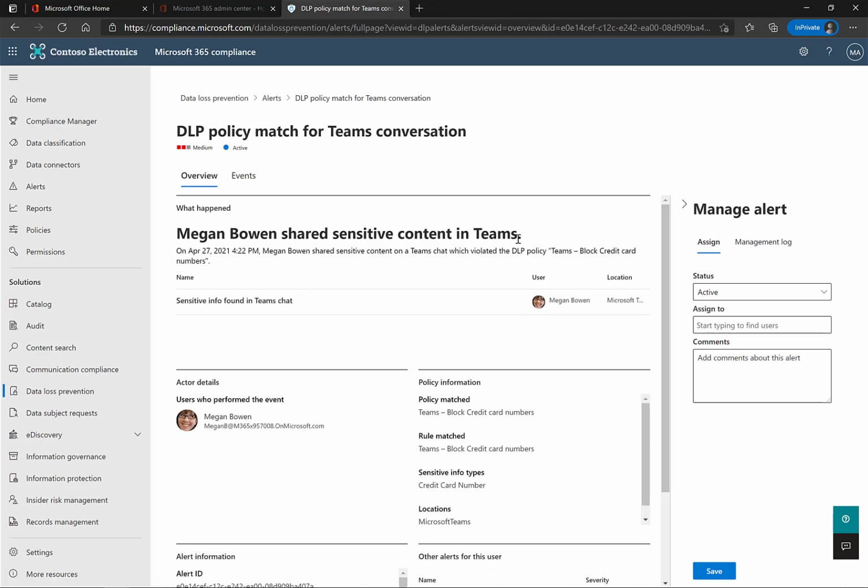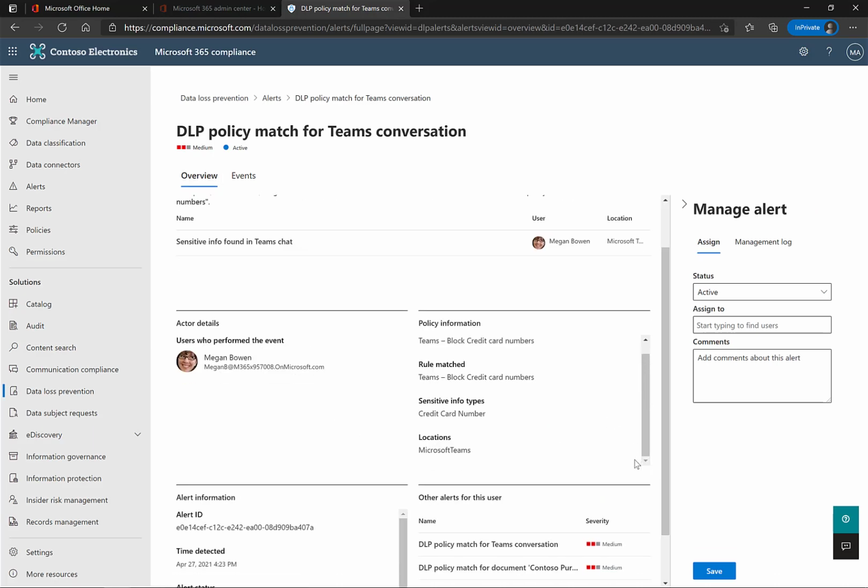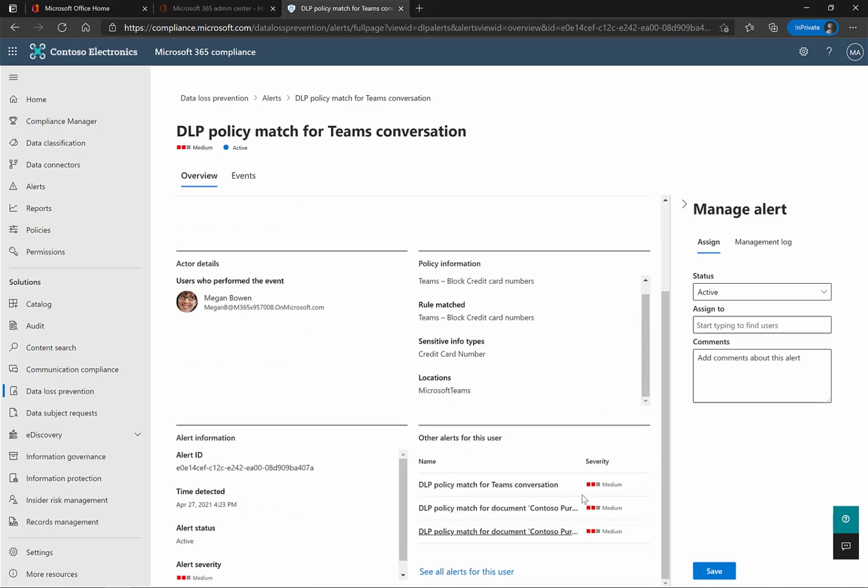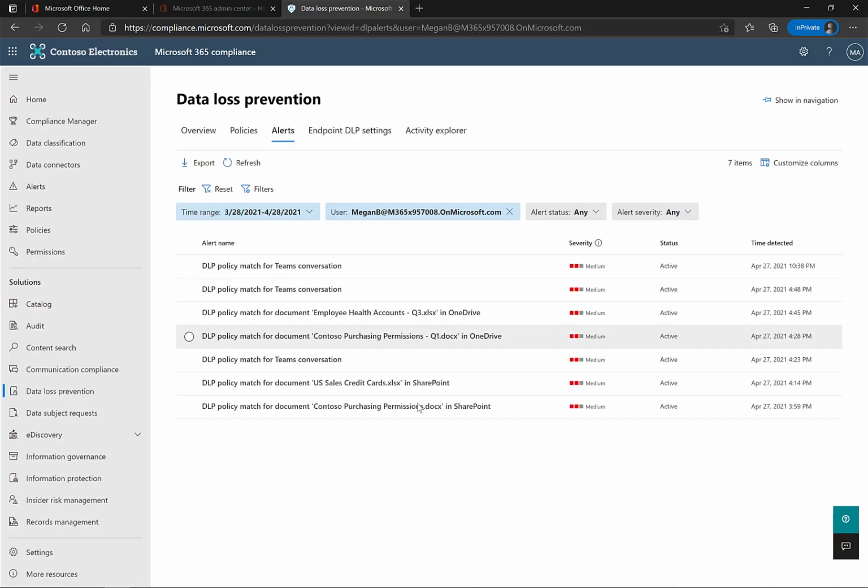If we go to the Overviews tab, we get additional information here, and we can also see additional alerts for this particular user. In this case, we can see Megan's had quite a few alerts in the last couple of days, and if we went to see more details, we can click. You can see all the alerts that we currently have for DLP for the user Megan. So this is just a filter back on the alerts page for Megan.